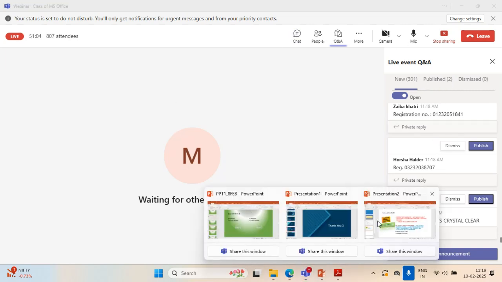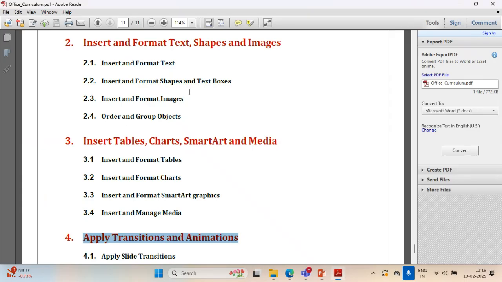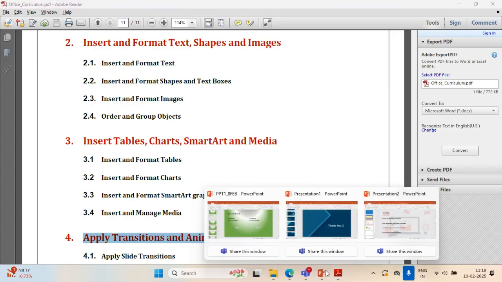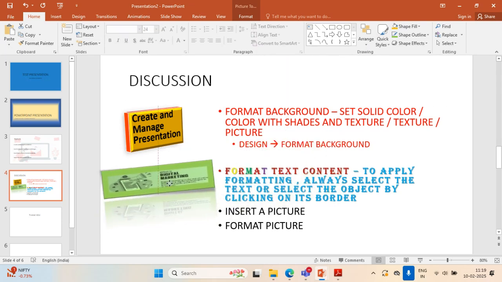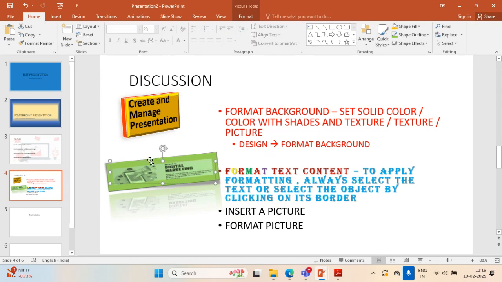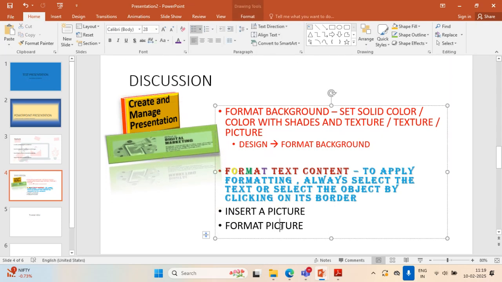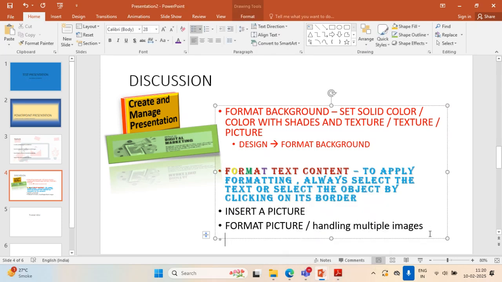Now next I'm going to take another topic. I'll just go through the syllabus also. Yes: format images, order and group objects. Now next I am also going to cover how to handle multiple images simultaneously.